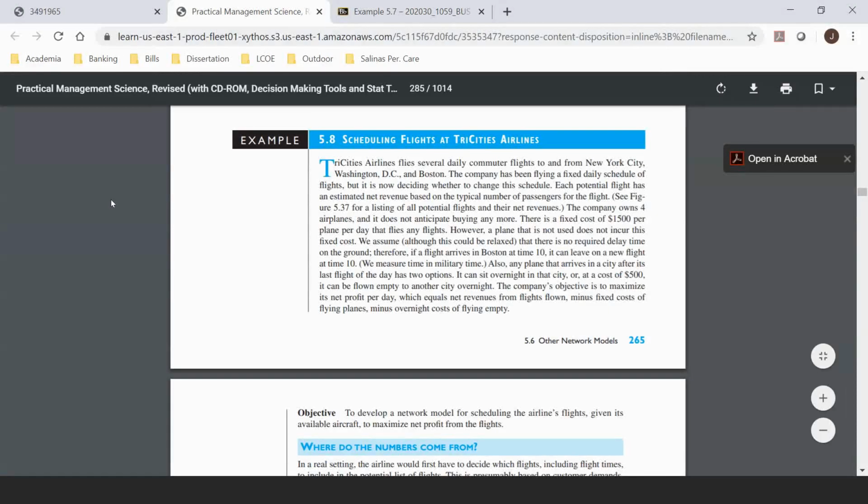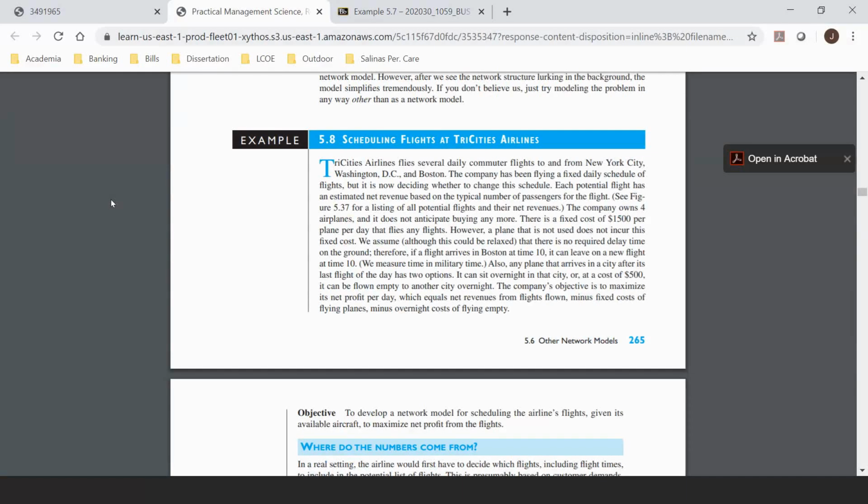Okay, so this is just the PDF that I put of the older version of the textbook, so we can refer to that. In that version, they have the same exercise, but it's a different example. It's 5.8 on here, but for us it's 5.7 in the 5th edition that we're using. But this is the same one. So it's the scheduling flights at Tri-City Airlines.